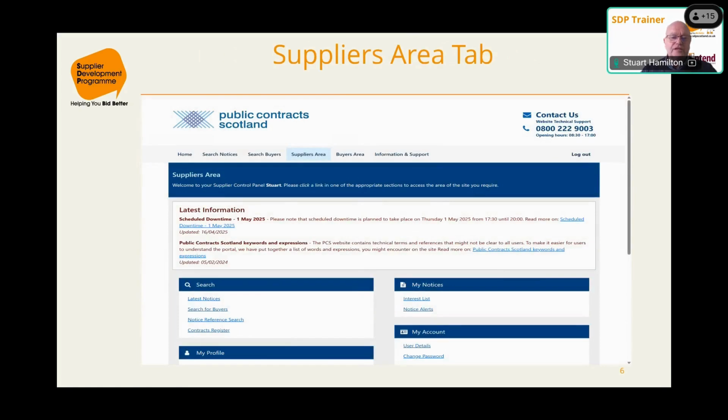And that will bring you through to this area here, the supplier area. This is the landing page once you've logged in. There are a number of tabs across the top. The only thing that you will be interested in for this contract is the suppliers area, latest notices. When you click the latest notices button, it actually takes you through to this search notices tab up here. It's the same function, so you can either click on latest notices or search notices, and it will bring you through to the same screen. You don't need to bother about any of the other tabs at all for this.